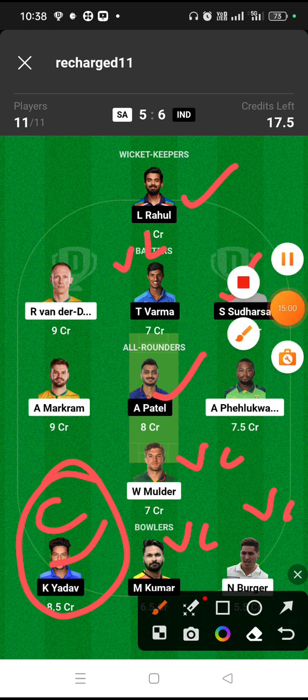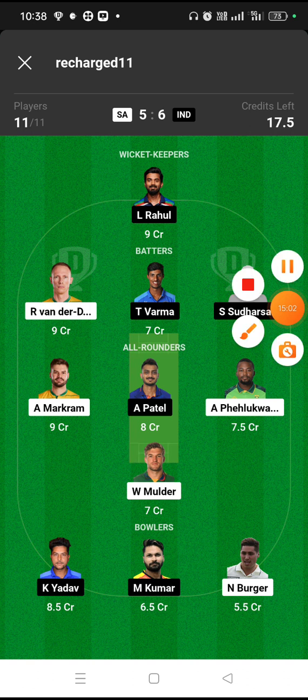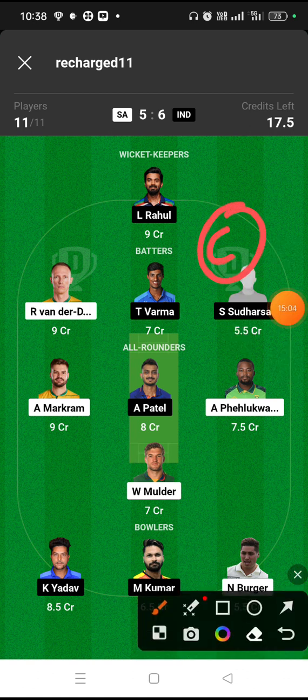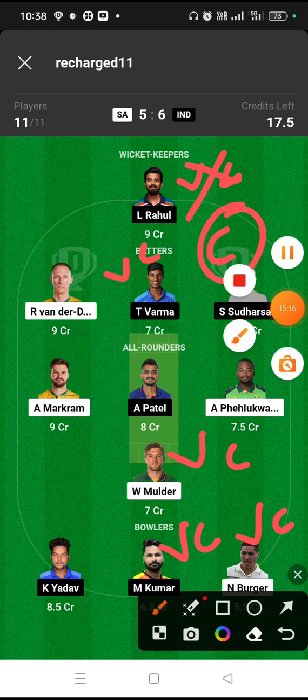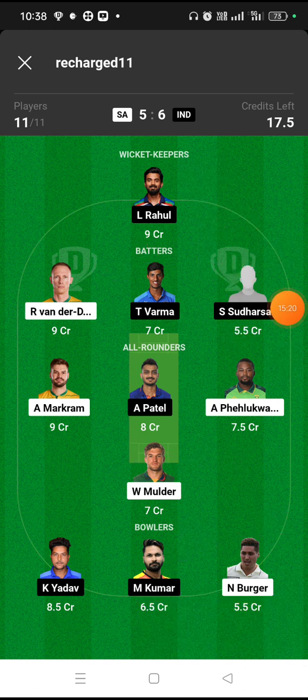In the same way, if you are putting Sai Sudarshan as captain, then you can give vice captain to Mulder, Mukesh Kumar, or Burger, or Tilak Varma. So this is how you make a dream team in general. So this is the first team combination.